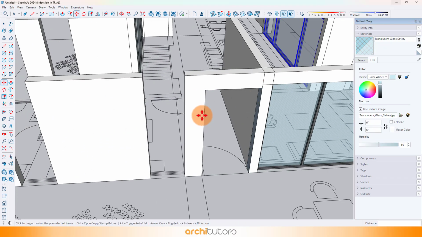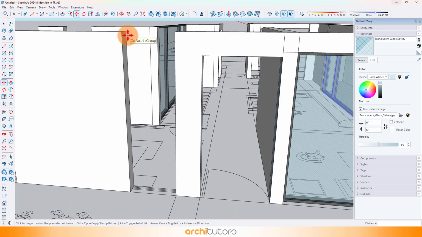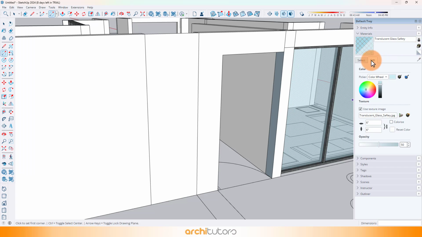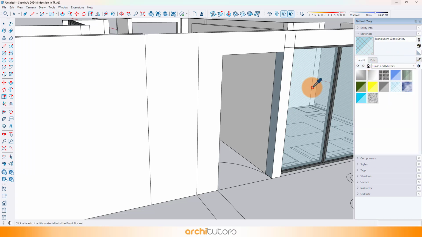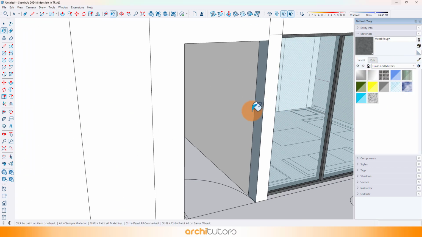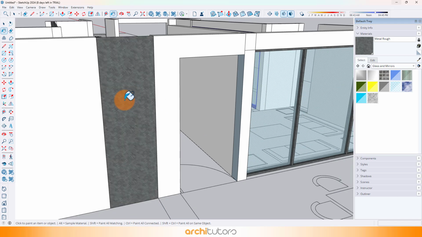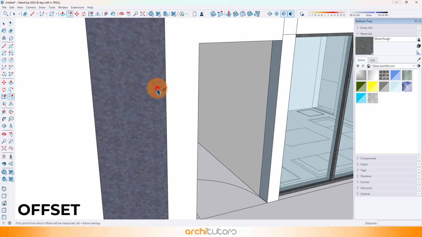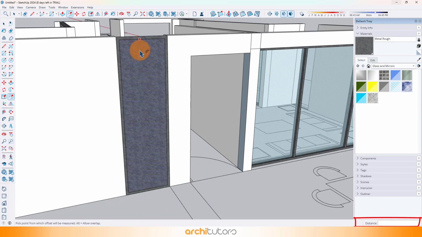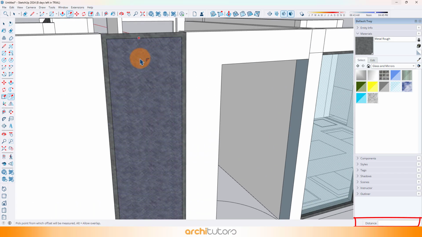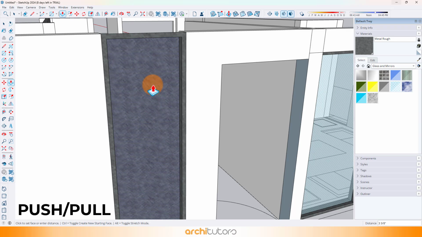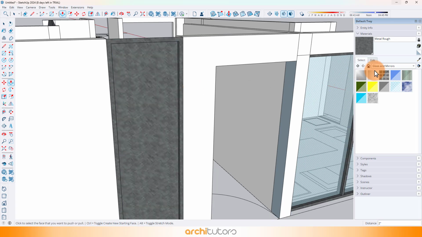On the other side, we are having smaller single-paneled windows. To create, simply draw a rectangle. Assign a material onto the surface. Offset the surface. And intrude to have separate frame and window surface. Assign glass texture to the surface and make this object into a group.